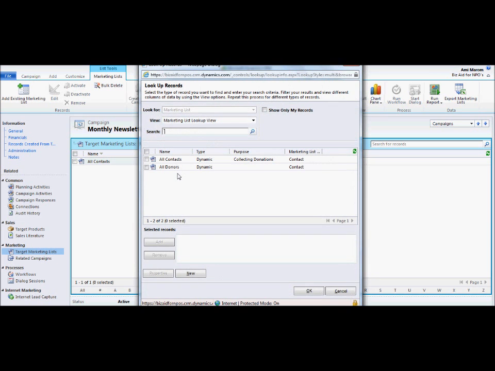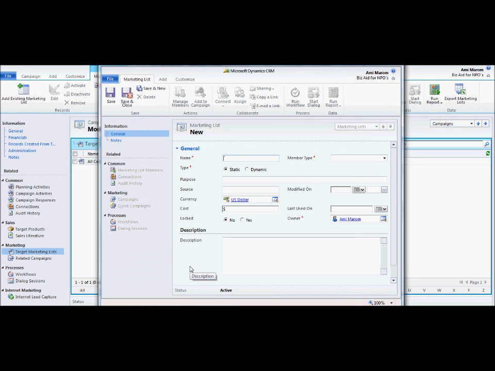So we can choose another predefined list or create a new list. So we'll give it a name. And we'll take the leads. And let's make it a dynamic list. So any new lead that is entered to the system will automatically be included in this marketing list. Let's save it.